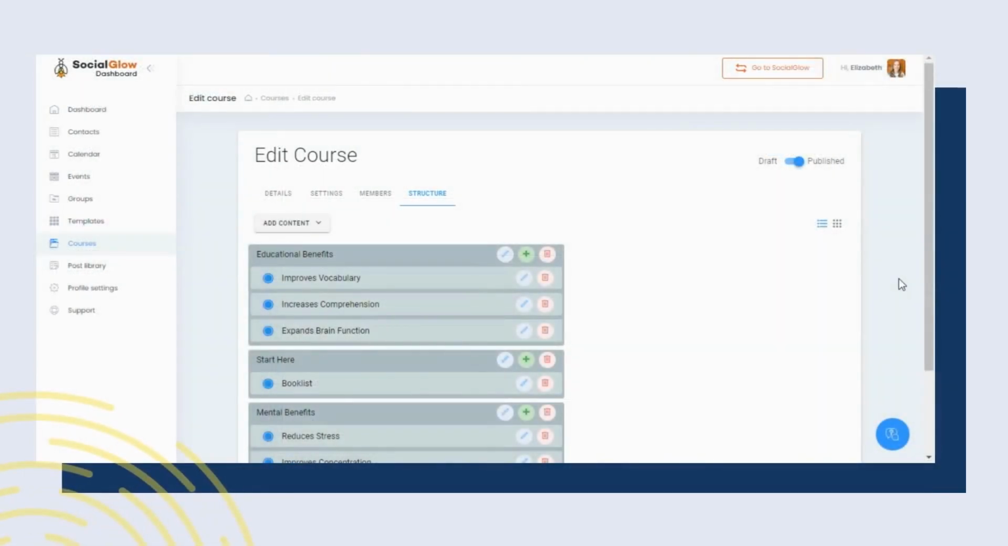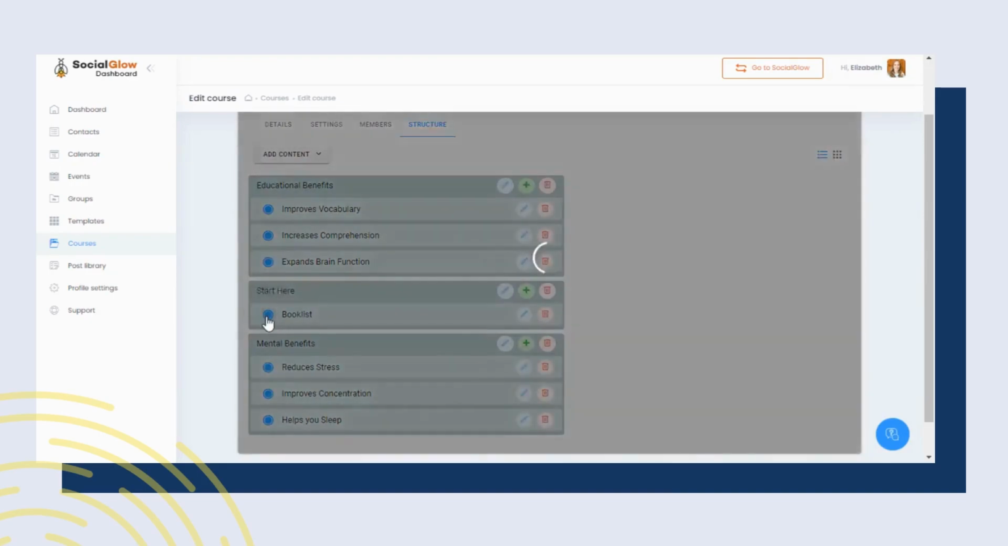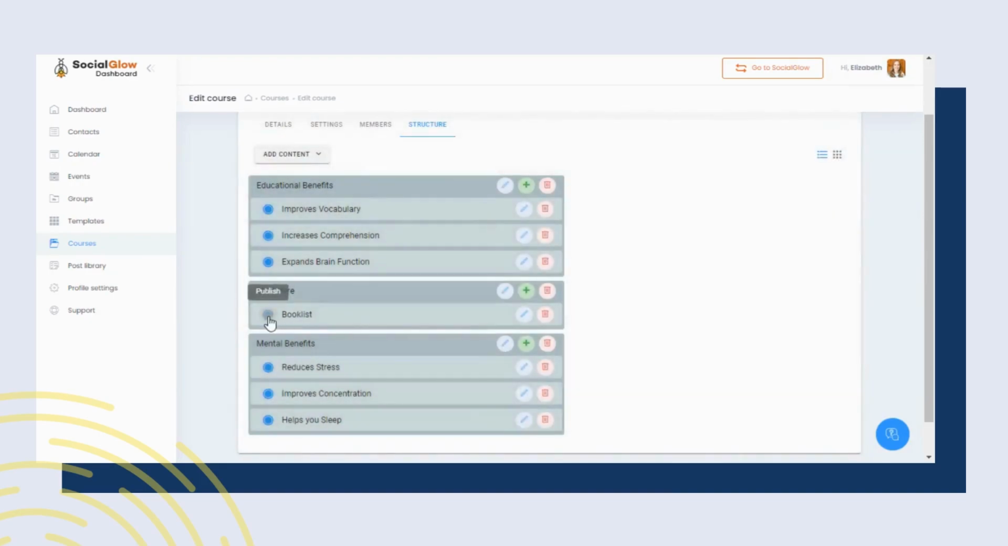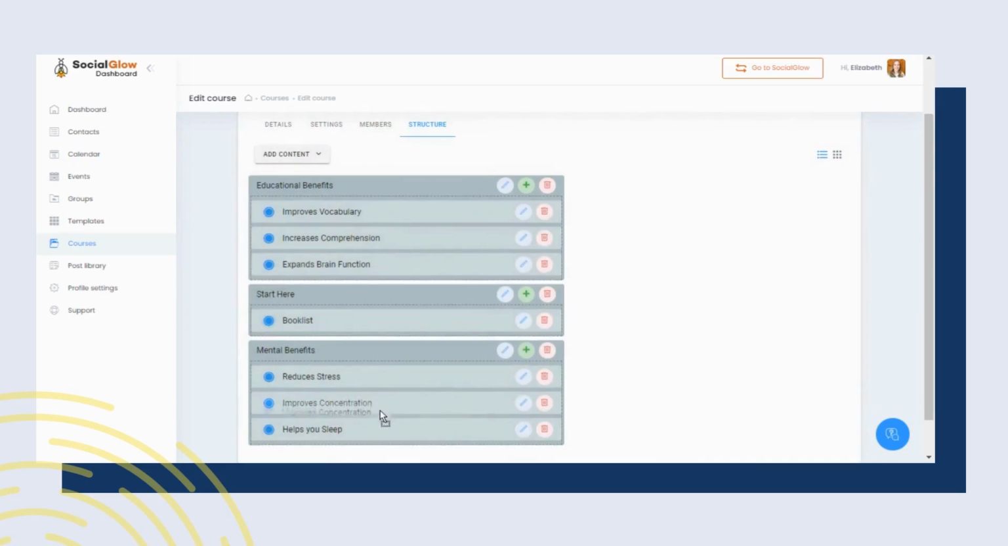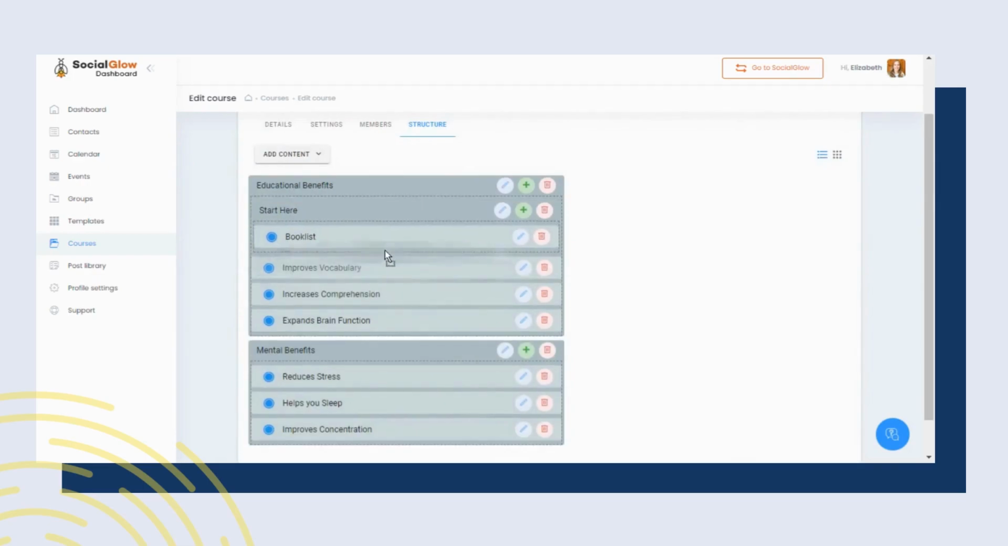You can continue adding chapters and lessons to your course, and once you're finished and you want it to be published to the groups you had selected, toggle that blue switch up in the top corner. You're also able to publish individual lessons from the screen by clicking on or off the blue dots here. You can also rearrange lessons into whatever order you want, and you can do the same with chapters. Just drag and drop wherever you'd like them.